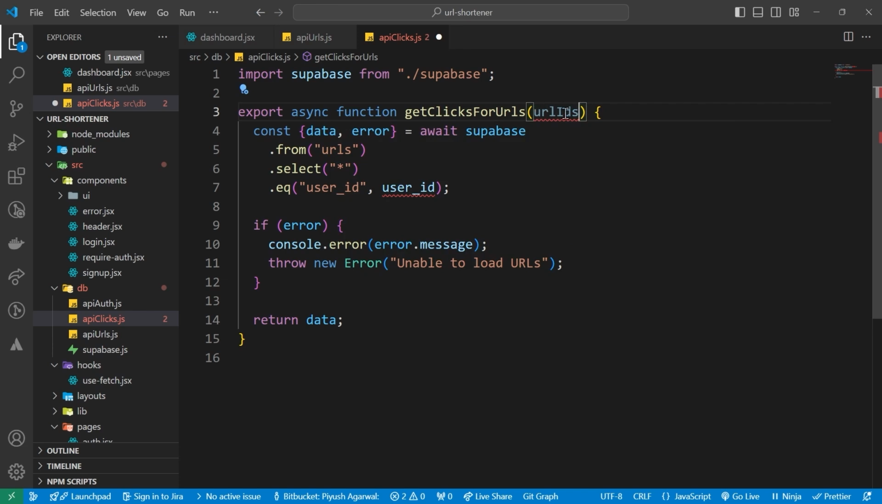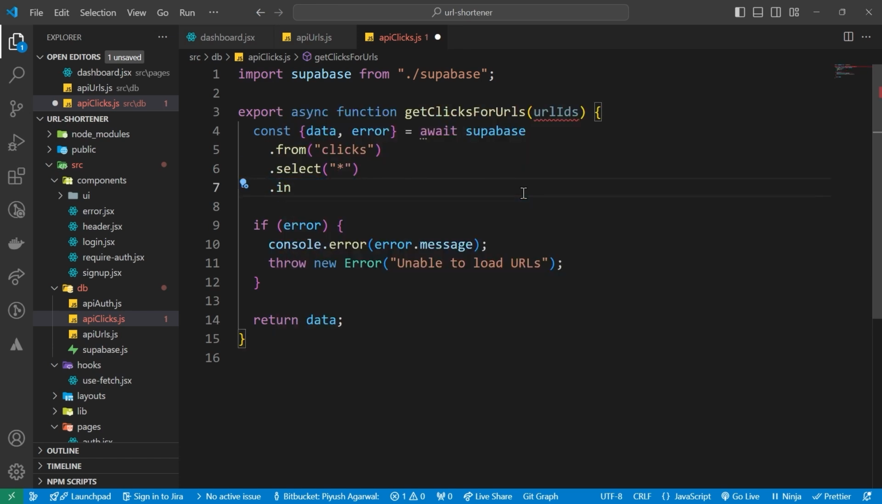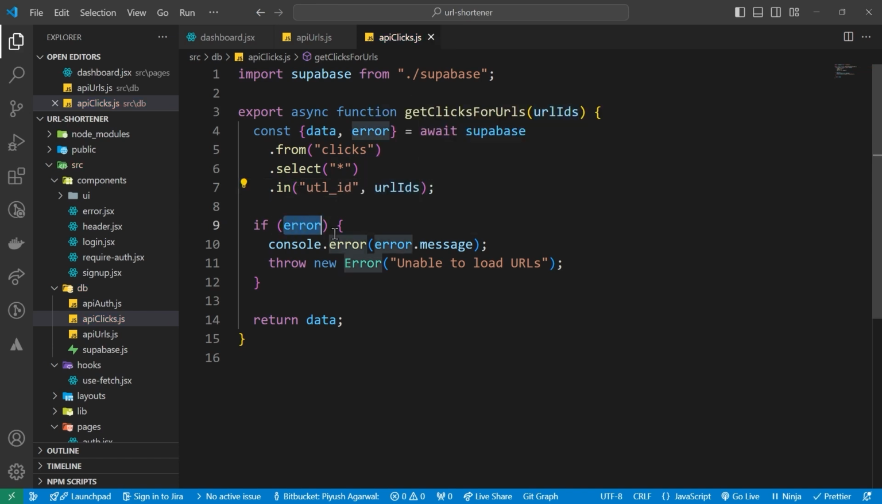So this will be an array of IDs for the URL, and we want to fetch the clicks for all of these. So this will be Supabase dot from. We want to take the data from the clicks table. We want everything, and after that we will say dot in. So in will be for inside of this array, that is this URL IDs. So which field does it belong to? url_id comma urlIds. That's all. And if there's any error, I'll say unable to load clicks, and we're gonna return the data.